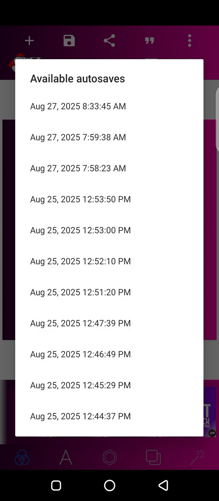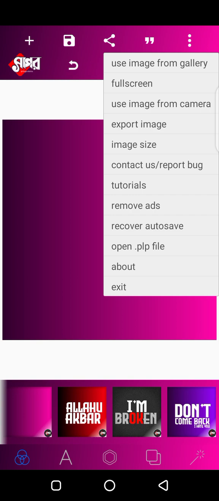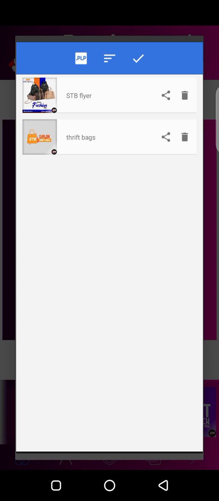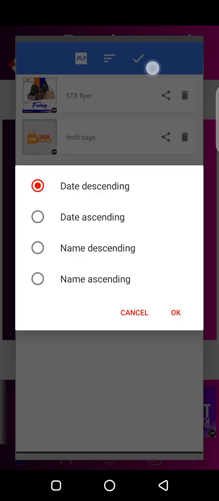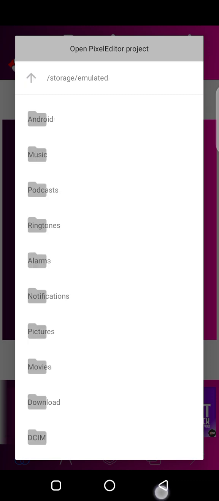So we have, you see, autosave, available autosave. Everything I did today, yesterday, this is PLP file that I'm saying. So if I have any PLP file on my phone now, see, this is a PLP file that I designed, I just made. So you guys, all right. So this Pixellab Axe logo.